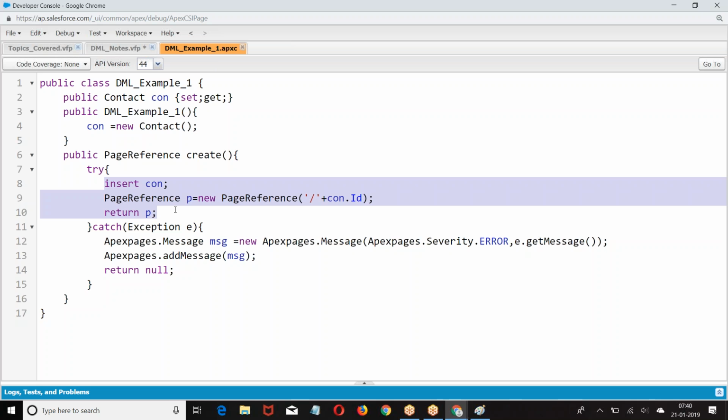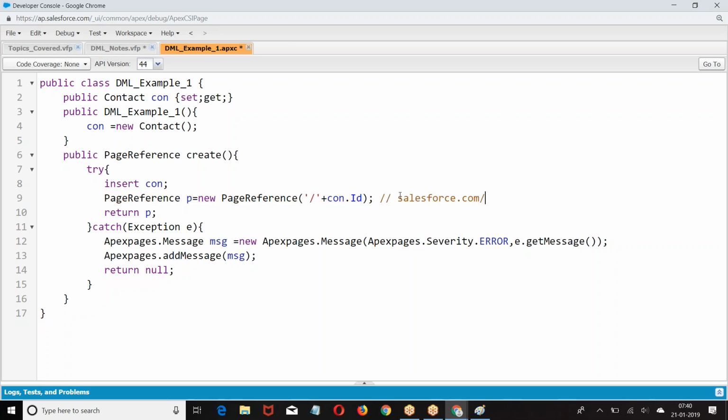Now, I was trying to insert the record. If there is no error in this, then what will happen? Go to the page. Page reference slash means salesforce.com slash. What is the ID? Let us say 003 some ID. If I give like this, slash means, let's say, ap4.salesforce.com/id. It will open that particular record whose ID is given. Are you getting my point?